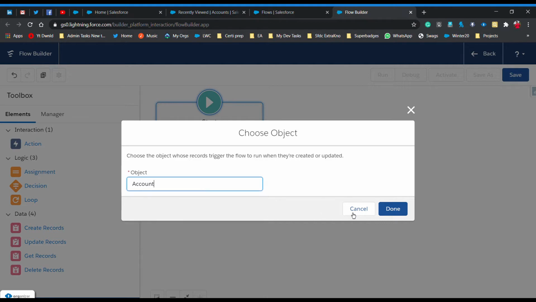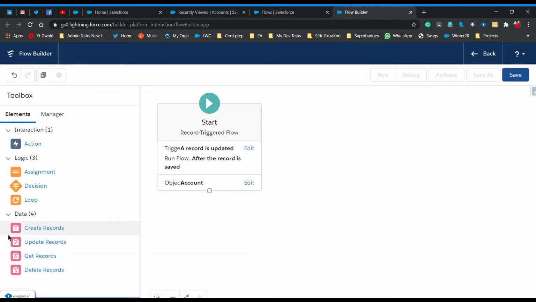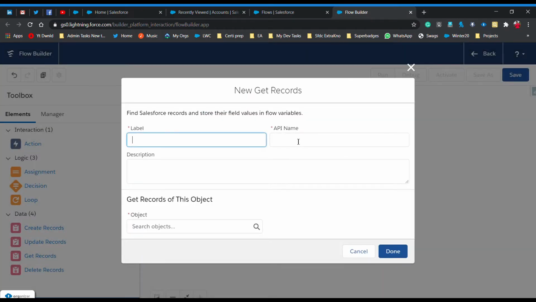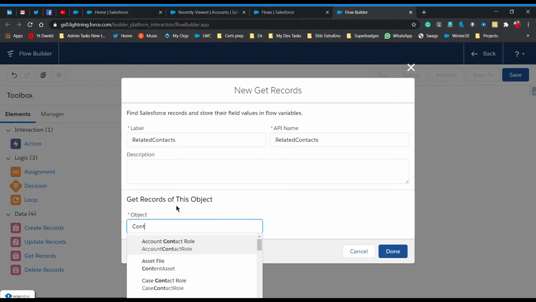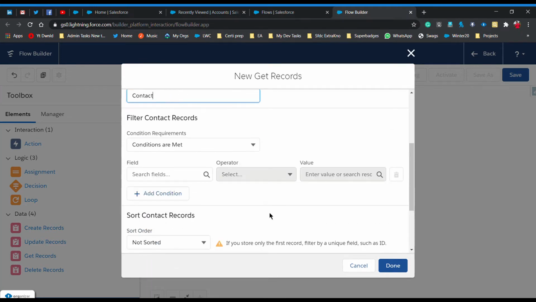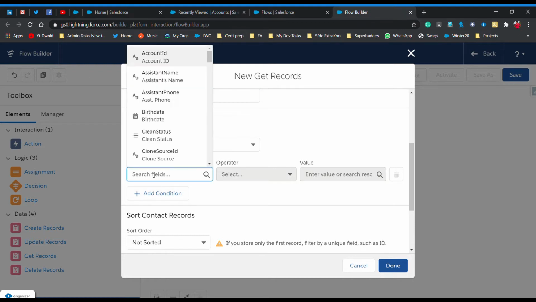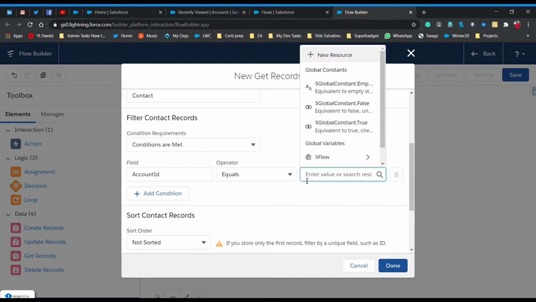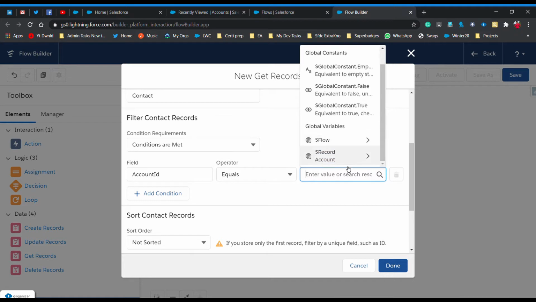Now what we have to do is simply get the records. So now we have to get all related contacts. So let's say related contacts, and we have to select our object, like we are having a contact object. Select contact over there, and we have to provide a condition. As they are the related contacts, we have to provide an account ID. So let's say account ID equals, and we are going to use the global record variable and select the ID over there.